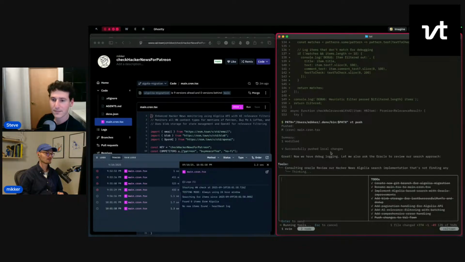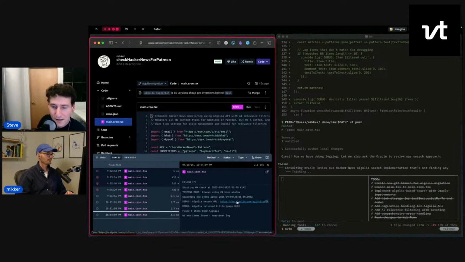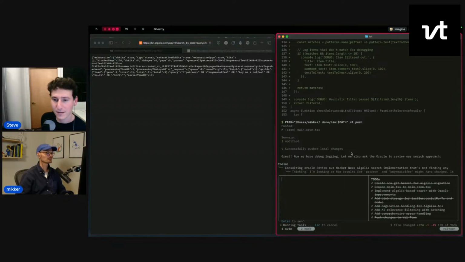I think it pushed a new logging version, so you can hit run and give it the logs if there's anything useful in there. Testing mode, searching. Oh, okay. So we got a search URL. It does give 0 results. Maybe the OR is not working right. Or the quoting that it does.